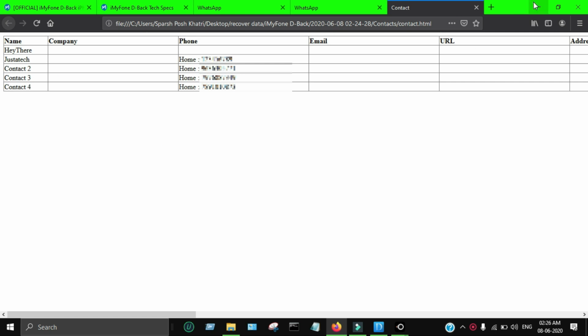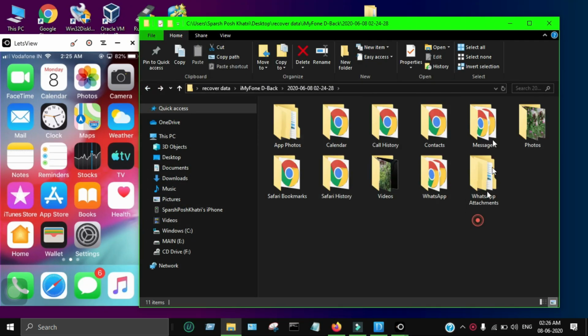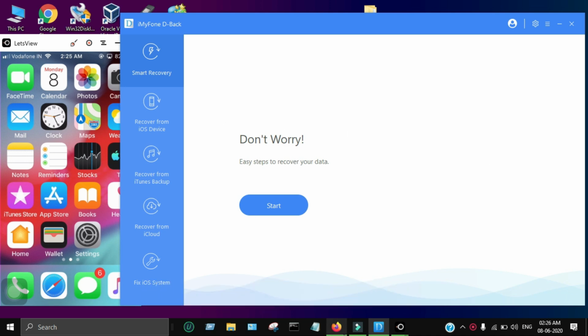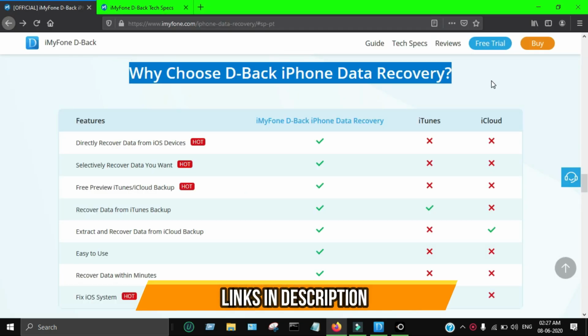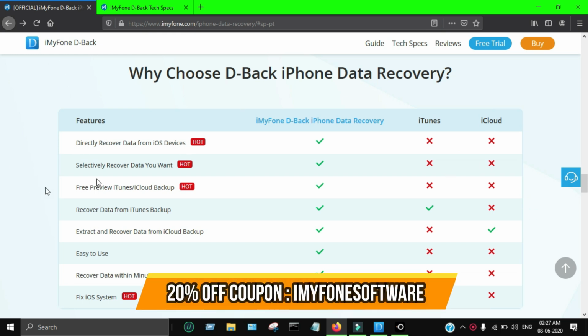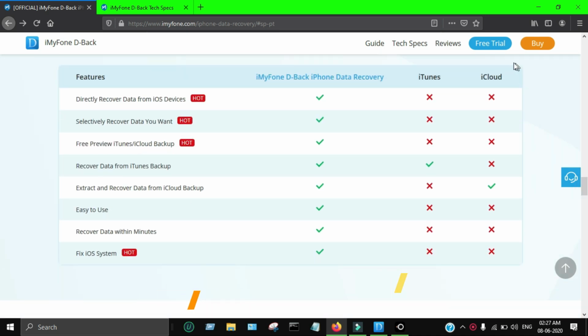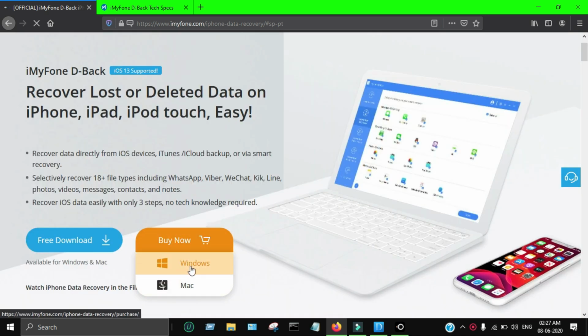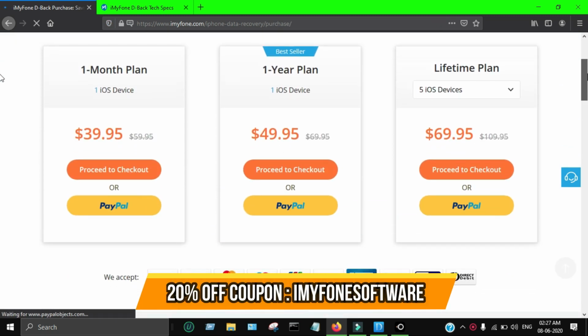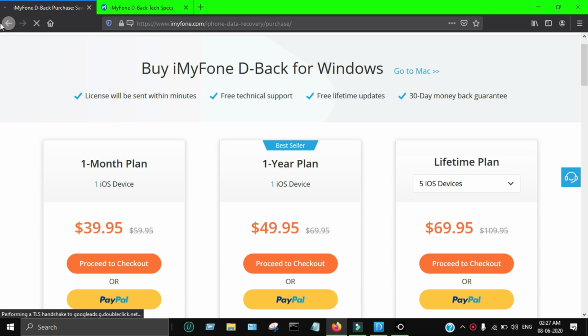So this is how you can recover your lost and deleted data from any kind of device like iPad, iPhones, iPod Touch from the iMyFone data recovery tool. So you can first download the free trial version of this tool and then you can purchase the license for it. This tool gives you more advanced options and more direct access to data recovery with a different kind of process, not available in the normal iTunes and iCloud recovery. You can try this tool. It's a good tool.